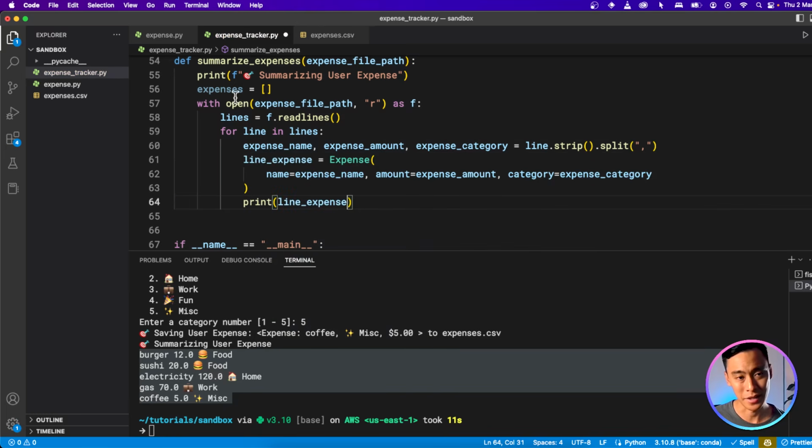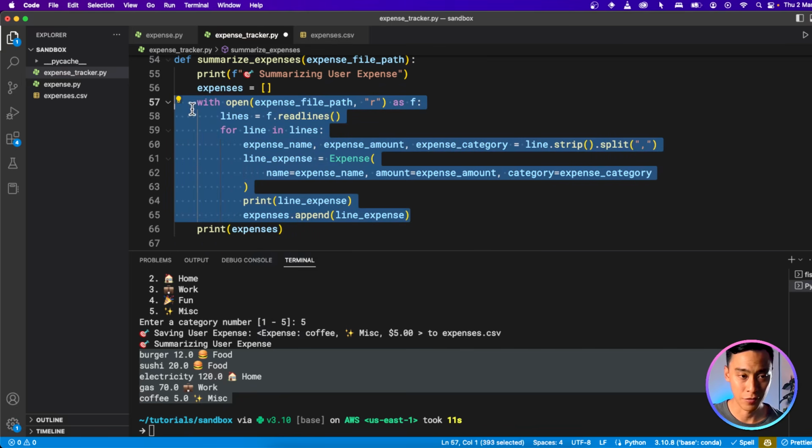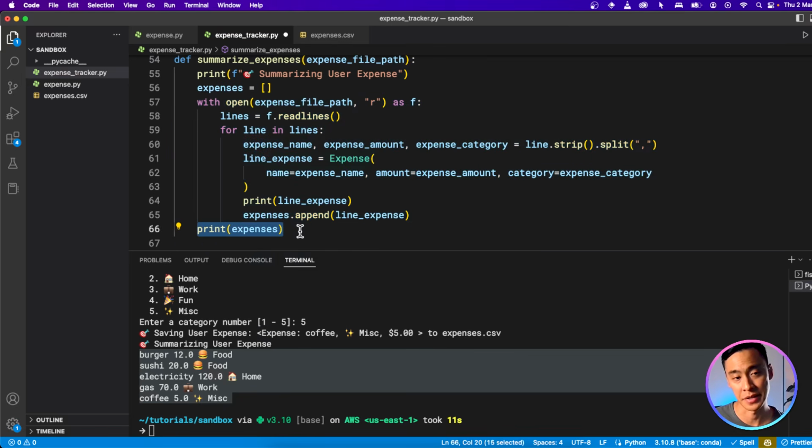But I also want to add it back to this list. So let's add it to the list. And once we're done reading that file, we're going to print out the entire expense list just to make sure that everything made it in there.